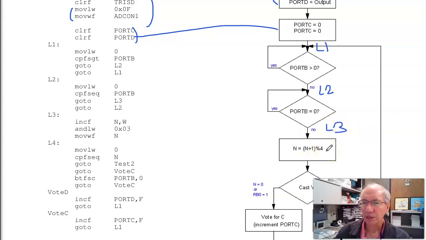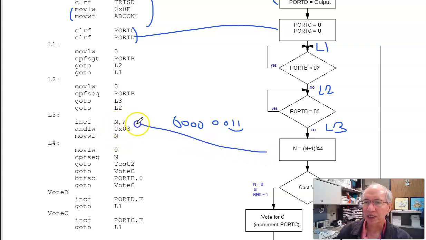Count mod 4. So I'm just going to increase n, put the result in W. Here's one trick. Powers of 2 are actually pretty easy. To do mod 4, I just AND with the number 3. Because what that does is anything with 0 is 0. Anything with 1 is unchanged. This leaves the first 2 bits alone, clears out the high 6 bits. That's one way to do mod 4. There's other ways to do it as well. Increase n and put the result in W, AND W with 3, that's mod 4. Put the result in N. That's count mod 4. That's this line of code.